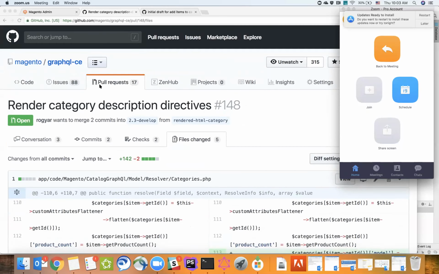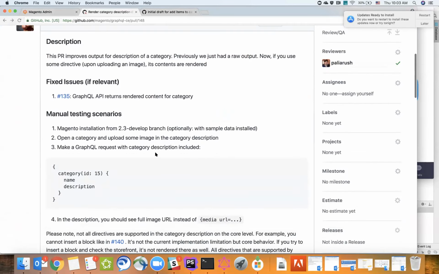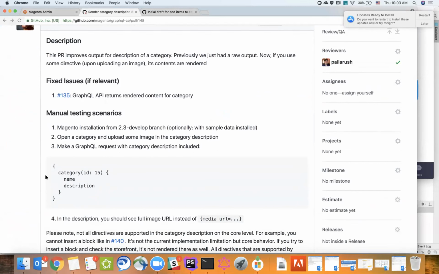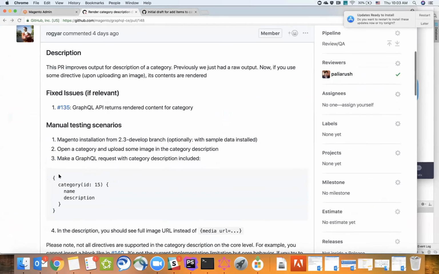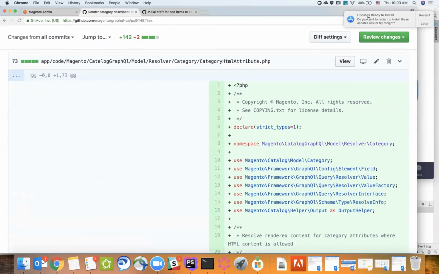So this pull request was prepared by Yaroslav, and it is covering processing of directives in category description. We had similar task presented by Yaroslav last week. He implemented directive processing for product short description and product description, and this time he did it for categories. And I can just show you what exactly was implemented here.